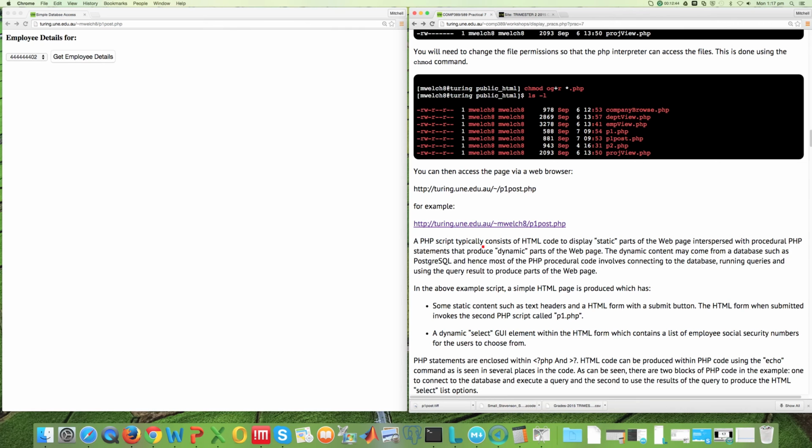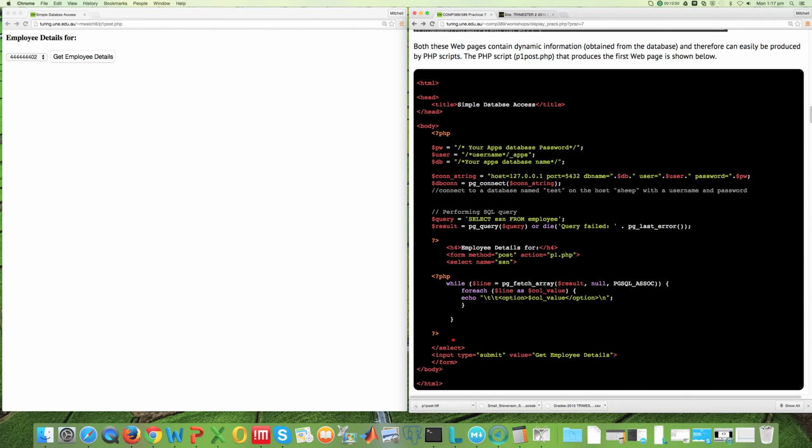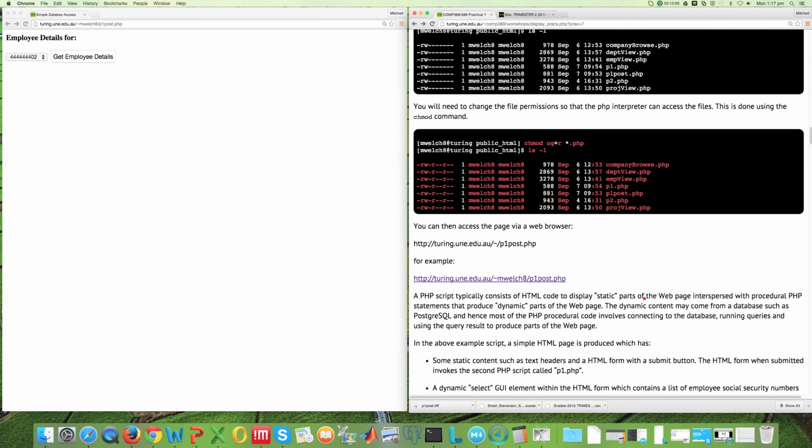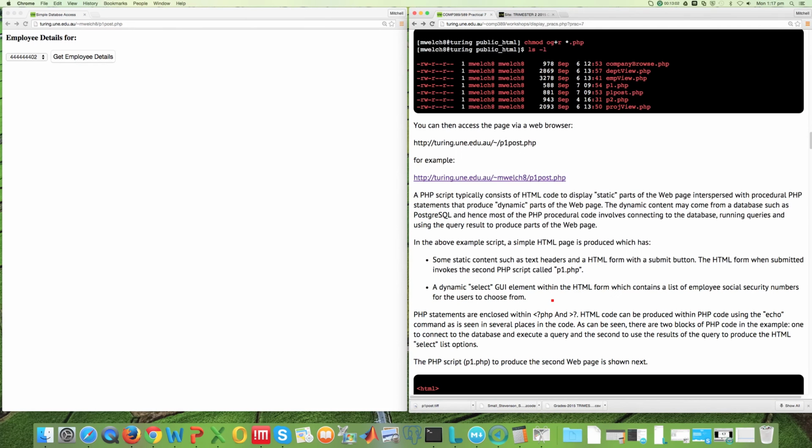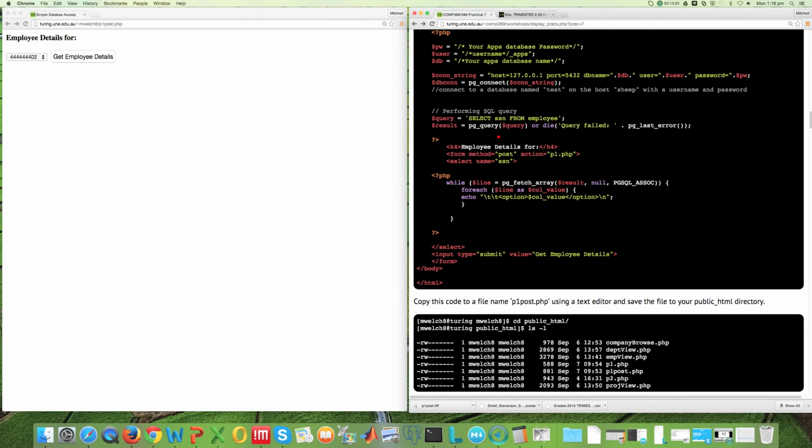So as we've seen, a PHP script typically consists of static HTML blocks. You saw examples of that when we were setting up the form and setting up the employee details. And then there's dynamic parts that lie within the PHP tags. Now, in the above example script, the HTML page is produced, which has some static content such as the headers, and it has some dynamic content. It dynamically generates that select GUI element to contain that list of social security numbers. So it's querying the database to produce the list in our drop-down menu there.